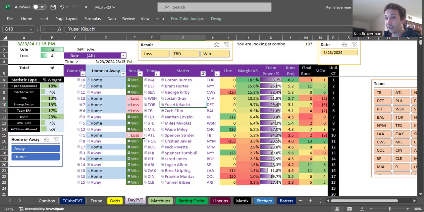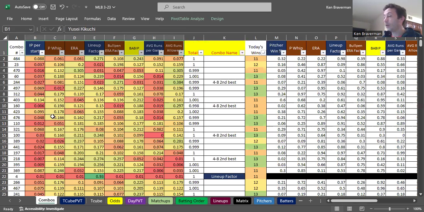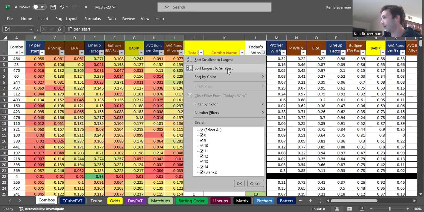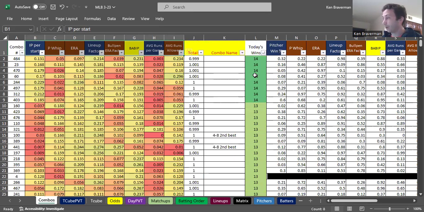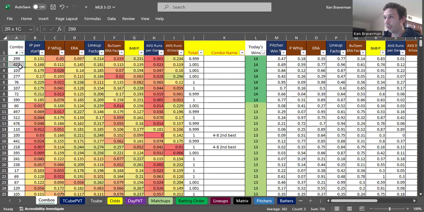Well, that's kind of how, when you run the macro, you get a look at the best distributions. The other thing you can look at is here are all of those distributions. They're in the combos sheet. And I'm going to label them by sorting them by number. Actually, no, we can sort them by today's wins. This is the cool way to do it. You sort descending by today's wins, and you're going to get those numbers, 299, 277.